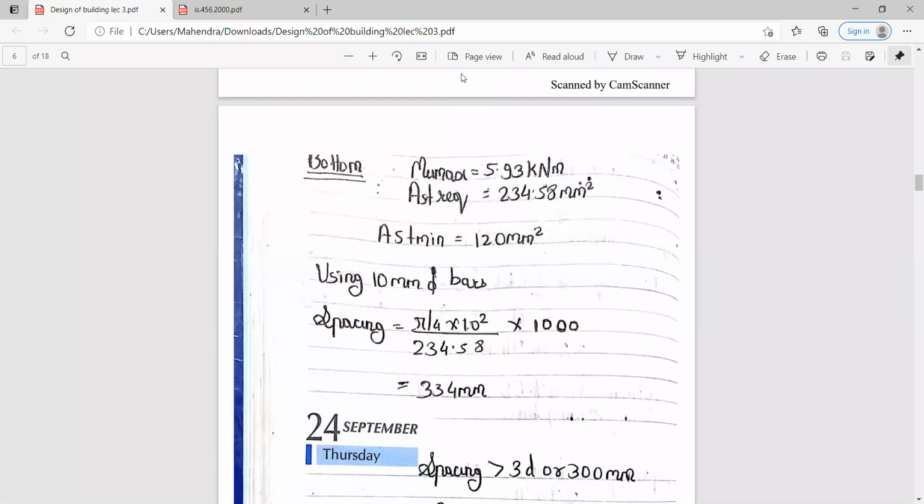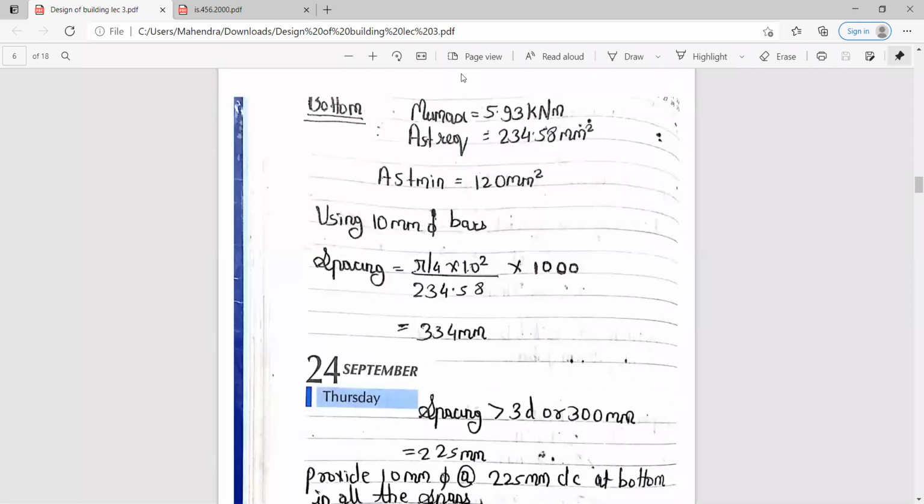AST minimum will be the same for the top as well as for the bottom. So AST minimum you will get the same, that is 120 mm square. After getting AST minimum, again you are going to use 10 mm phi bars for the bottom also. So you need to calculate the spacing for the 10 millimeter diameter bar. The spacing you get is 334 mm.